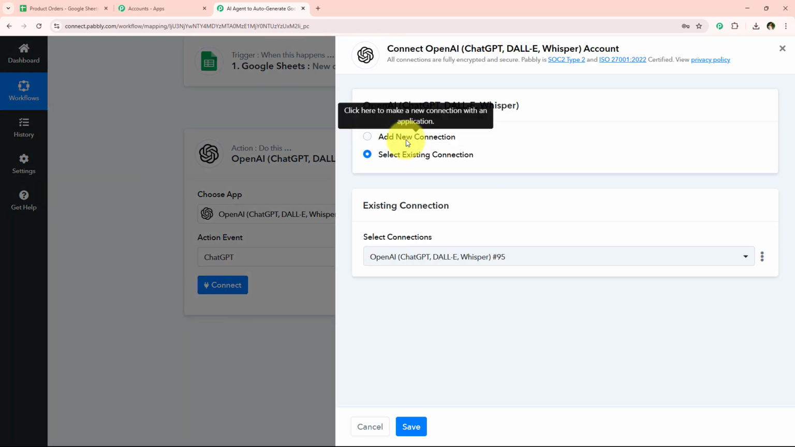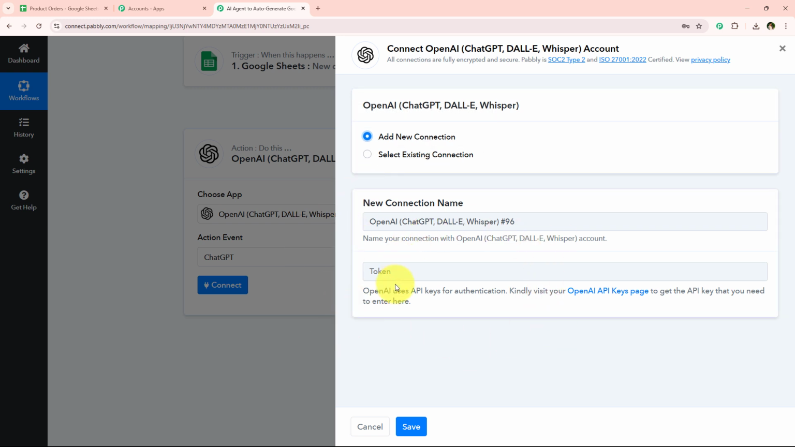And now it is asking me to add a new connection or select an existing connection. So if you have already connected your OpenAI account with your Pabbly Connect workflow, you can simply click on this, select existing connection and then save. But if you haven't, you have to follow me, click on add a new connection, and now it is asking me for the token. To get this token, I'm simply going to follow the help text, and it is saying kindly visit your OpenAI API key page to get the API key that you need to enter here.